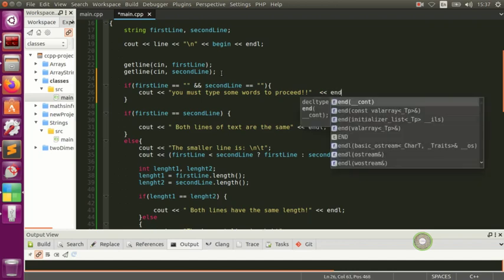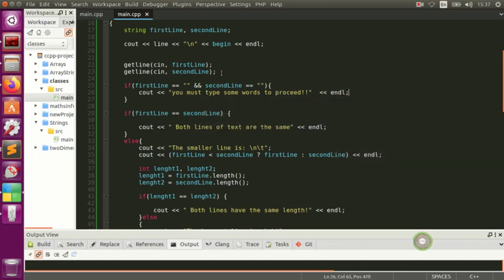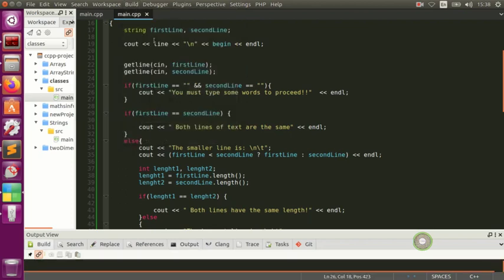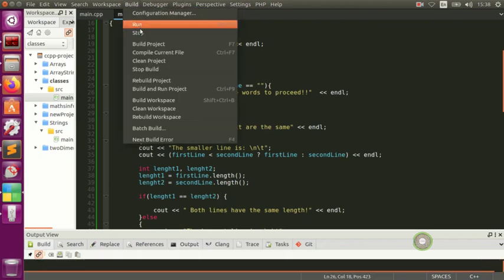So we put another condition in our comparison string: if the first line is equal to empty and the second line is also empty, then we show a message that you must put something for us to proceed. So we put a nice message here to tell the user. Alright, so we go here and we build our project, and then we run.